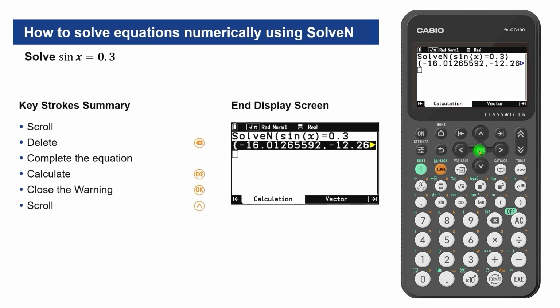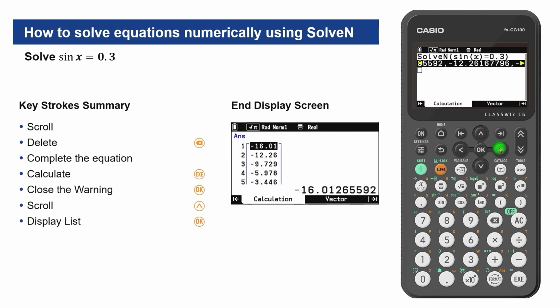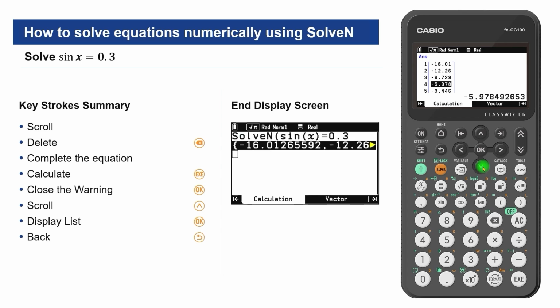Scroll to highlight the solution set, and scroll right as indicated by the yellow arrow to see more values. Alternatively, when highlighted, press OK to display a list of truncated decimal values. Investigate each value by scrolling to display the full decimal. Press back to return to the solution set.